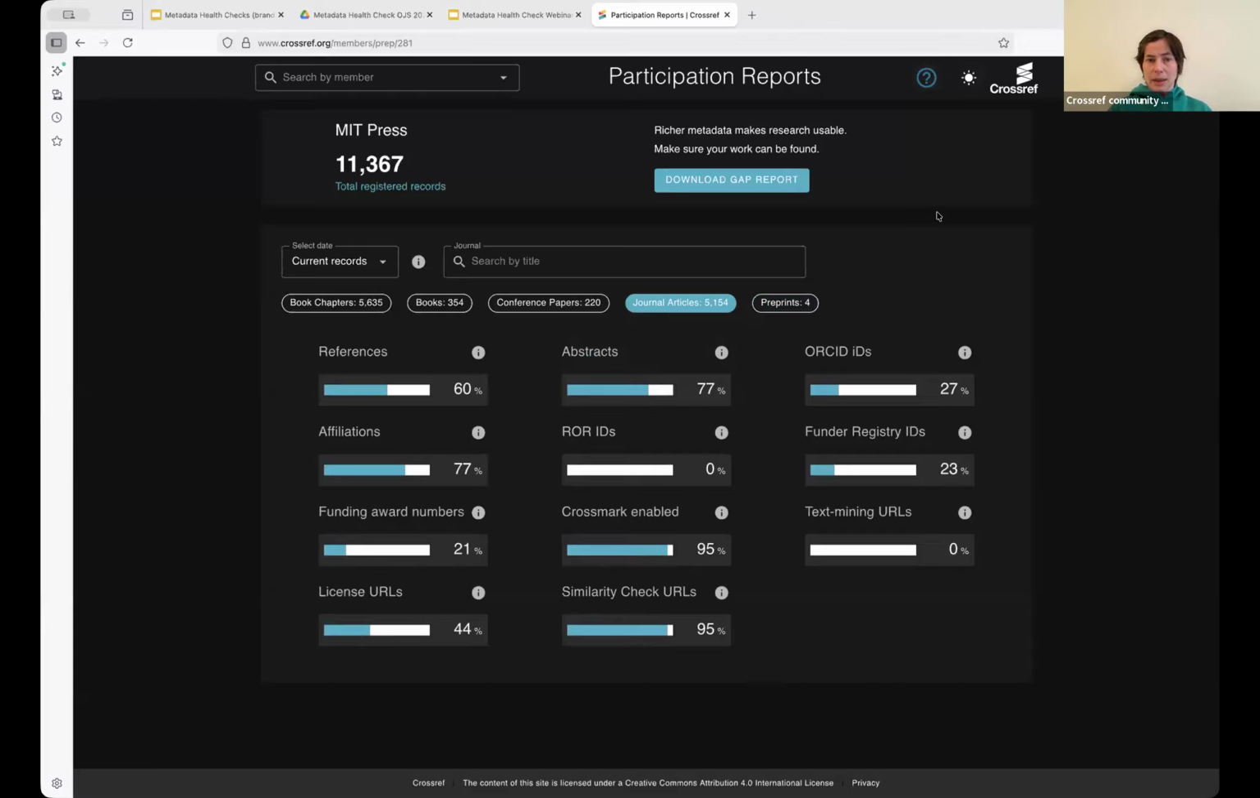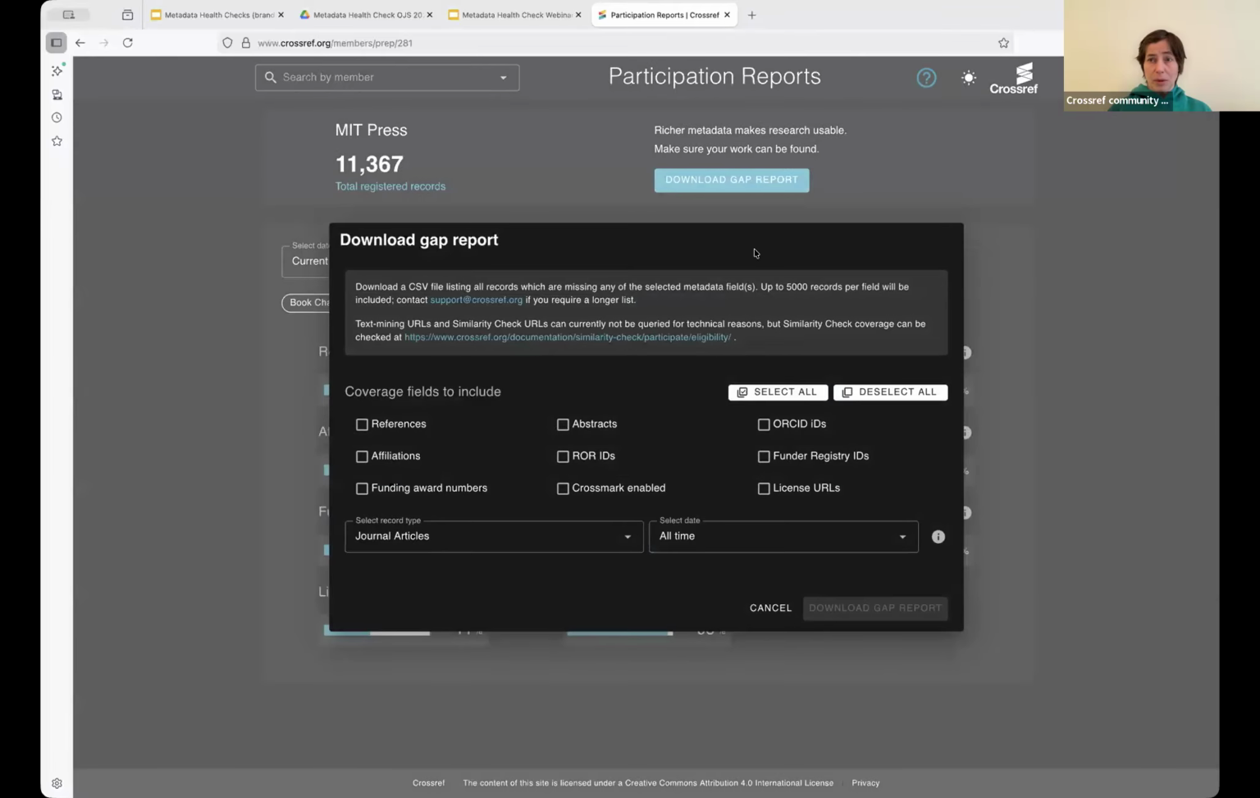The next thing that is new in this report is the download your gap report. For any Crossref member, like here you have MIT Press, and specifically for yourself as well, you can download a gap report, which hopefully will be useful in allowing you to address some of those gaps. So for example, if I was looking at MIT Press and I was thinking, okay, well, I see that I only have ORCIDs for 27% of my current records. Which records are missing an ORCID ID? I can go to download a gap report.